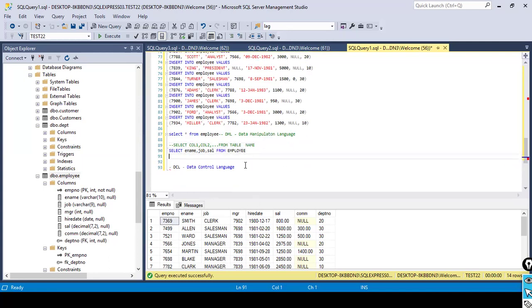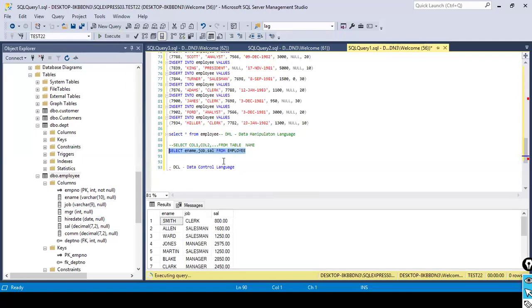Select name, job, sal from employee. So this will give me only the columns that I want to look at here. I don't see all the columns. I just want to see only a subset of the columns, which is possible here. So I just want to view the subset of the columns.